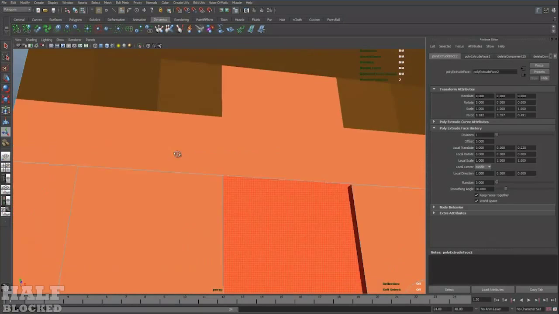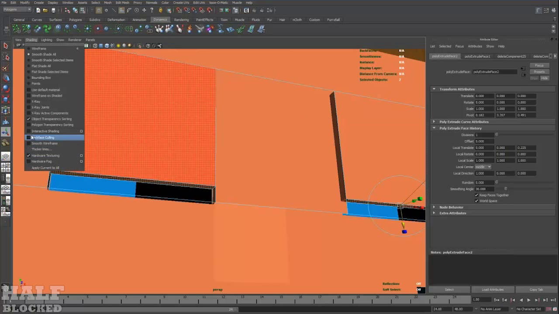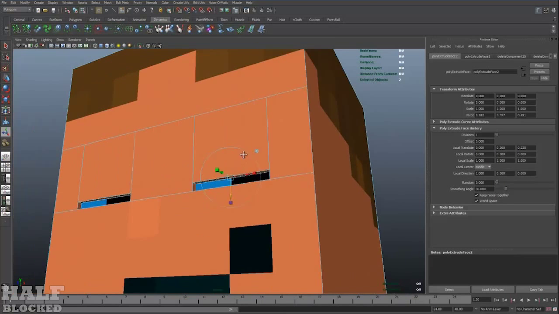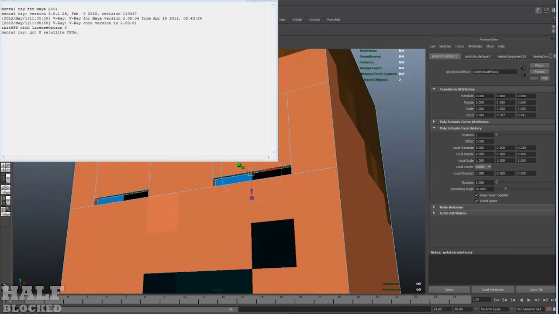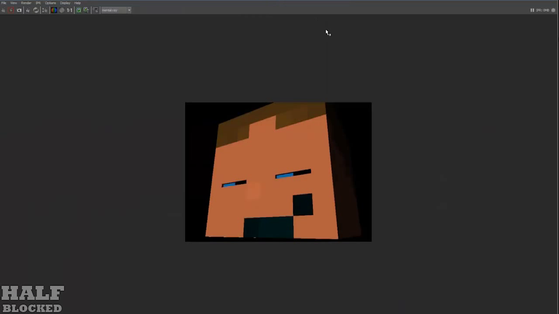We have perfectly flush eyelids. Actually, you can't see them because they look all messed up, but that's not what I did. That's just a setting. Okay. Perfectly flush eyelids. Let's see if we can render that. Right there. Perfectly flush eyelids.